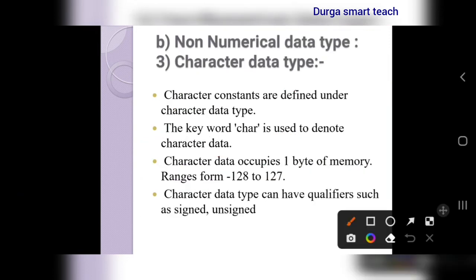Next, non-numerical data type. Non-numerical data types are two types. Those are character and void. The first one is character. What is a character? Character means a single letter. Character constants are defined under character data type. The keyword char is used to denote character data.